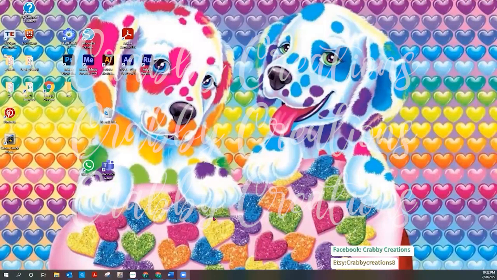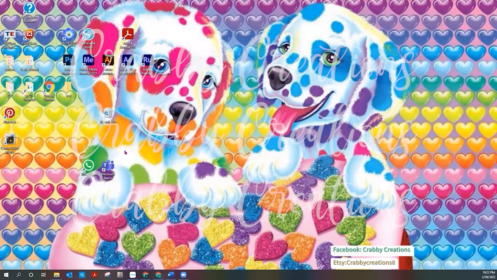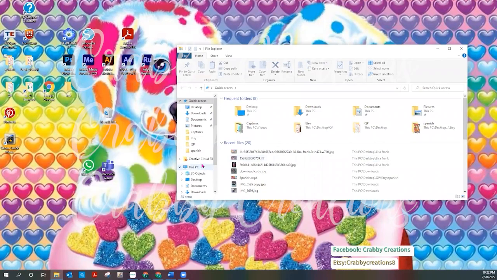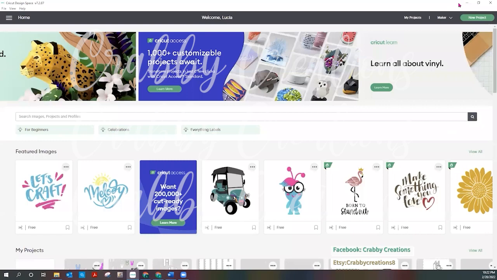So you downloaded and purchased the file. It will be in File Explorer. It will be in Downloads right here, Bad Bunny box zip. So go ahead and open your Cricut Design Space.